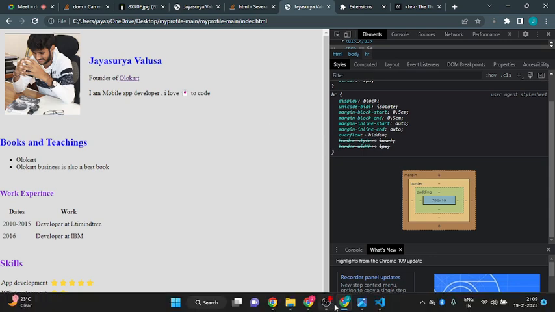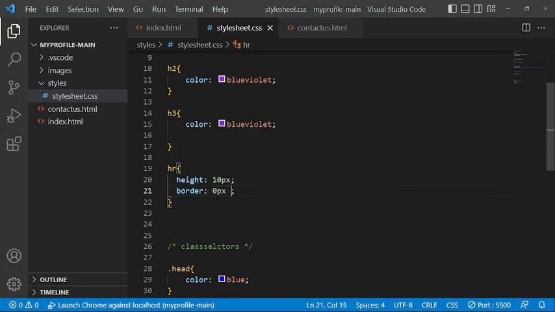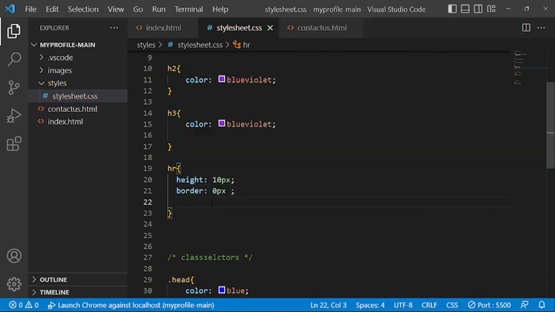Okay, see what we should do is border 0 pixel, and here we should put no shade, or else border style. Let's give border. See, border means, if I give 8 pixels border, you will understand what border means.